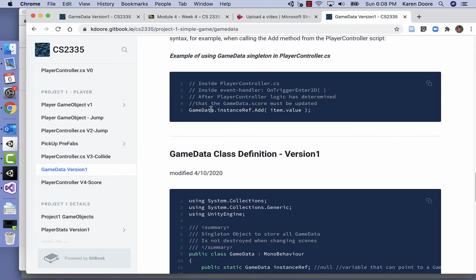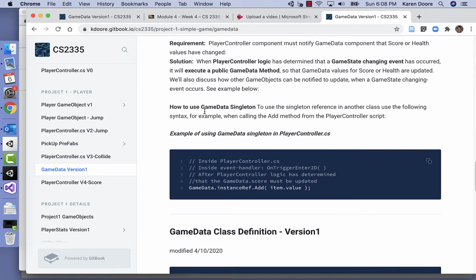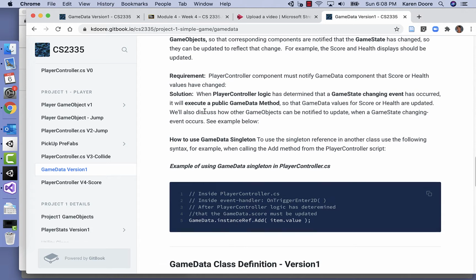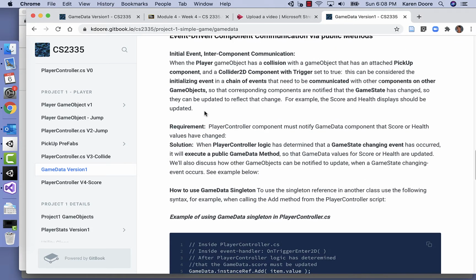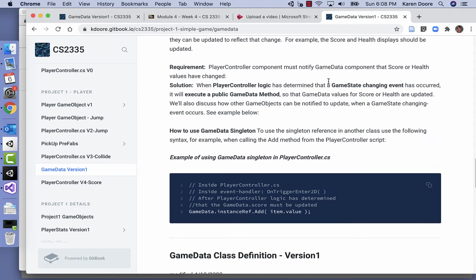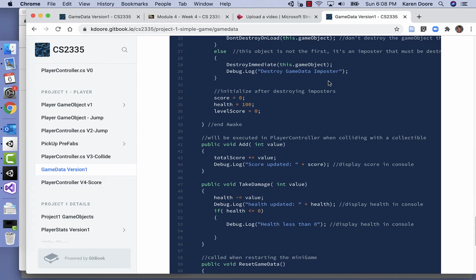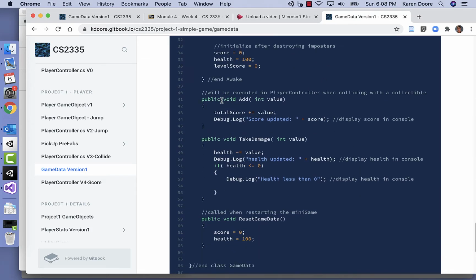So we're in the PlayerController component, but we're trying to communicate with the GameData component. Methods are how we communicate between game objects. Communication between game objects happens through writing functions or methods that are public and can get executed from within one class or another. So this Add method that we're going to create is public. It's going to be executed from within PlayerController.